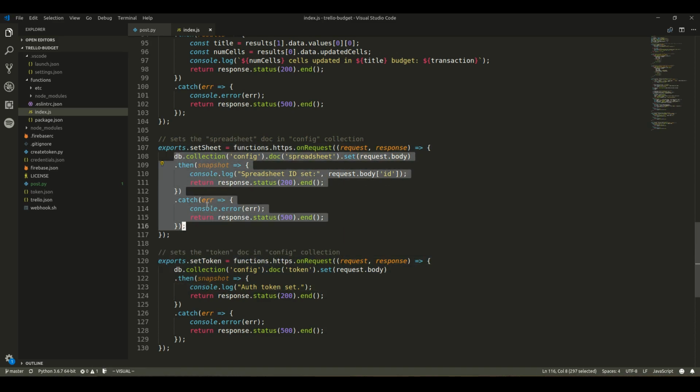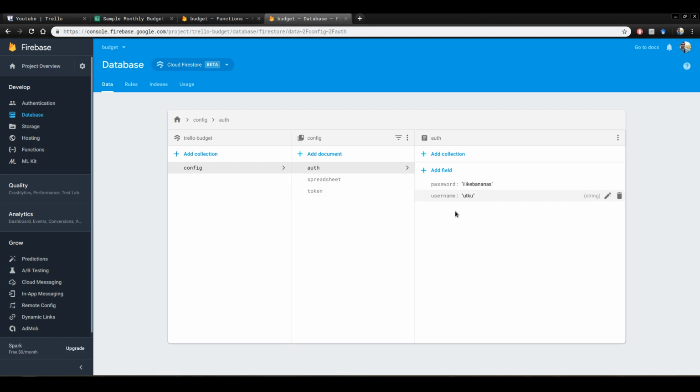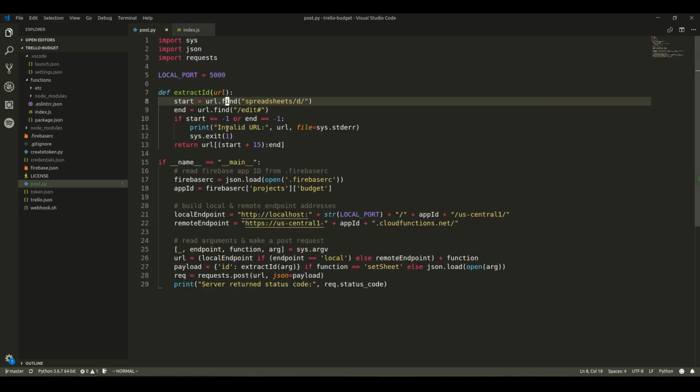before updating the Firestore, we can first check the request headers and compare the username and password with those in our Firestore. Of course, in order to authorize, we have to change our post creation script, this one, so that we can add an authorization header inside our HTTP post request.